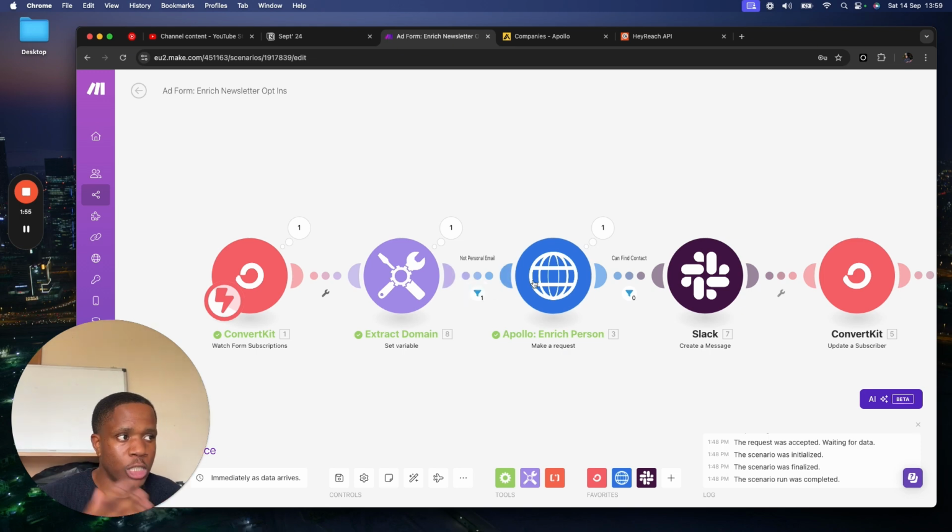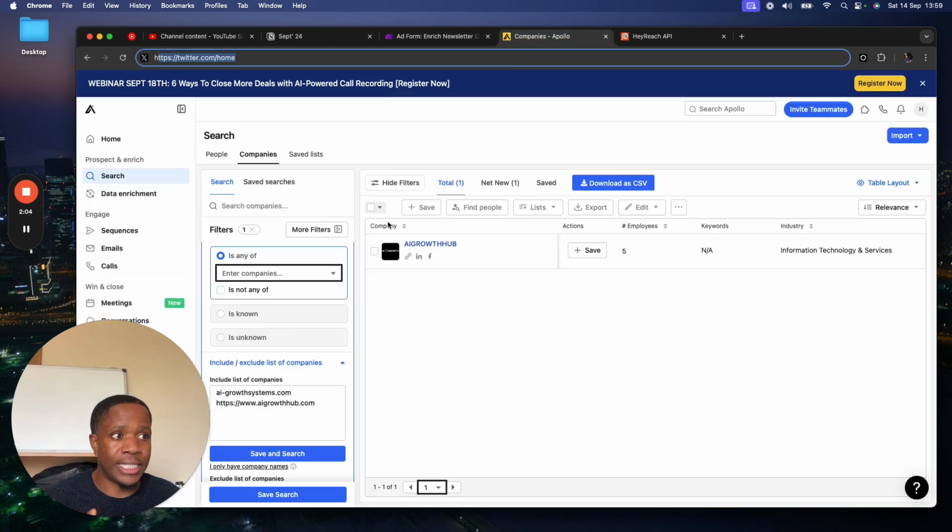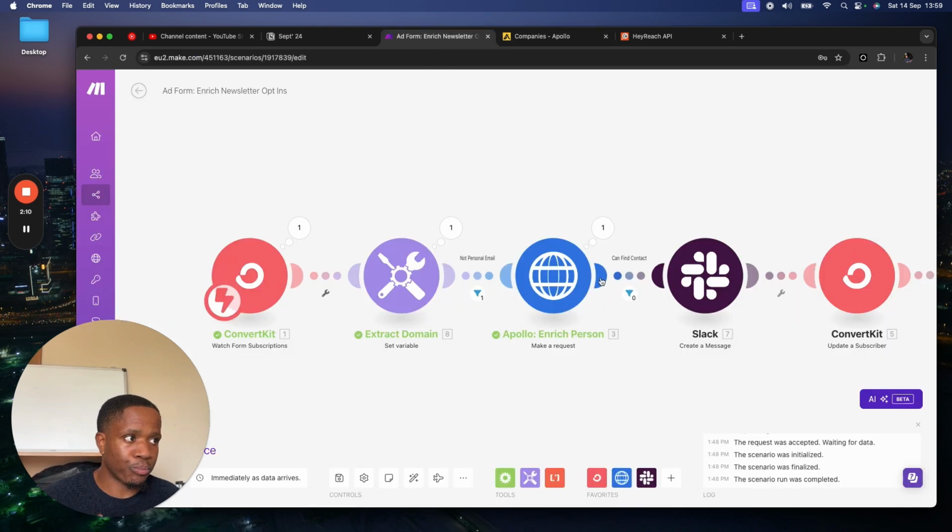So once we do that, we then actually use Apollo, and I'm not going to open this up because it has my API key, but we use Apollo and we make a request basically saying, look, we pass in the domain and say, try and find the person at this company, right? So it does that here.